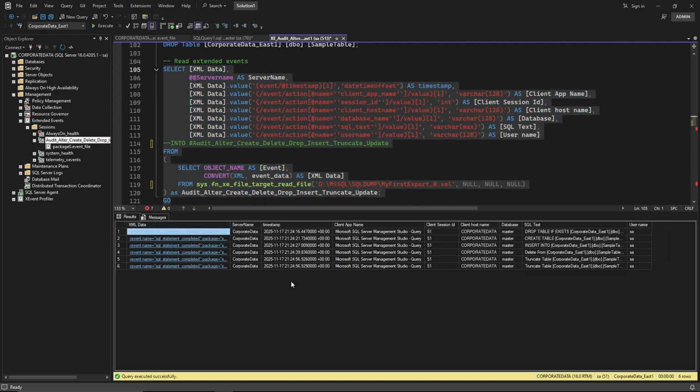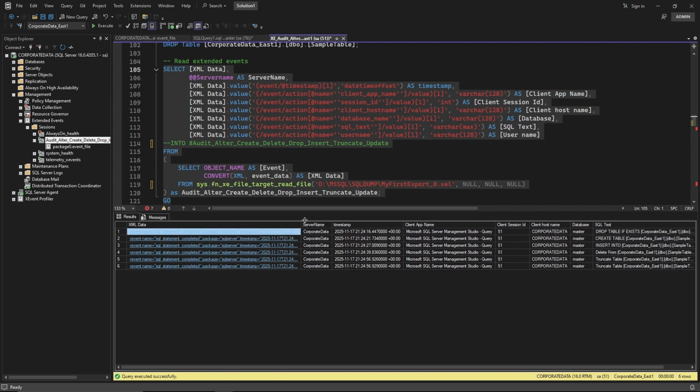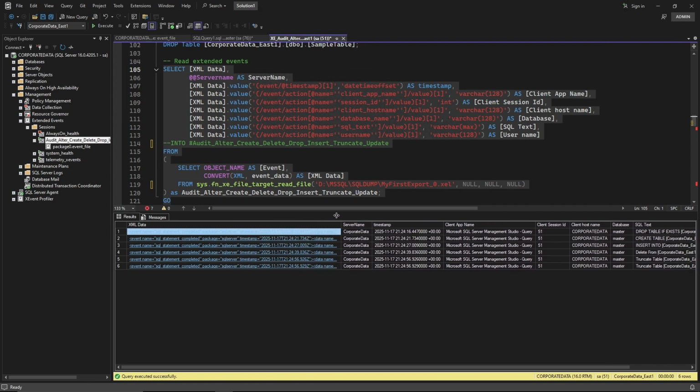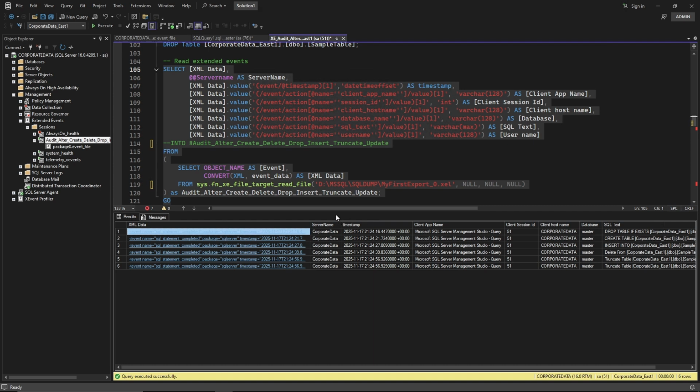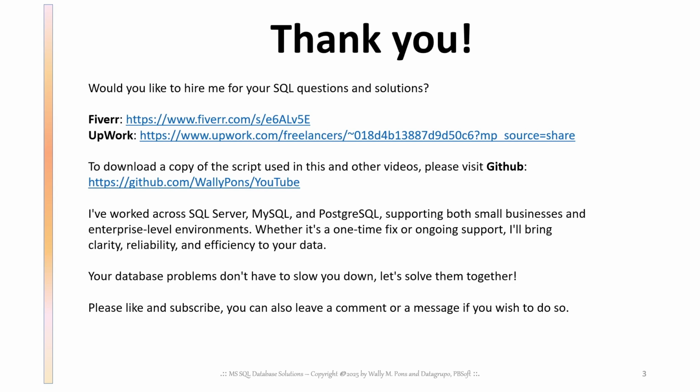And there it is. This is a snapshot of the information as it was at the moment we did the backup. This is something you can do on another server if you copy the existing XEL files or if you do an export to an XEL file. And this will finalize the video.